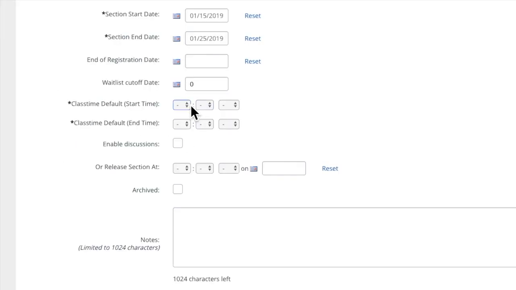Class times, default start and end times, are essentially the meeting times for your sections on all the different days that section might meet. If it will meet at various times, enter the first class start and end time. You can set specific class times and dates in the next step.